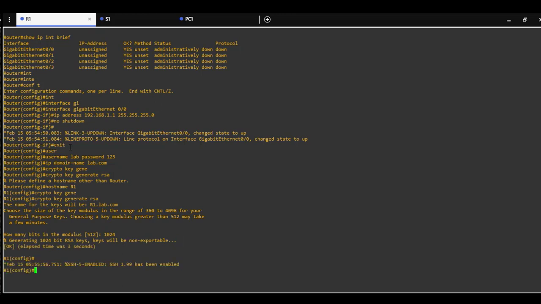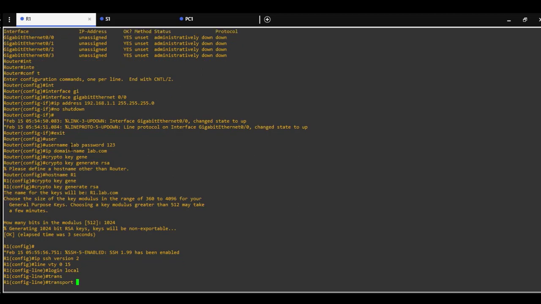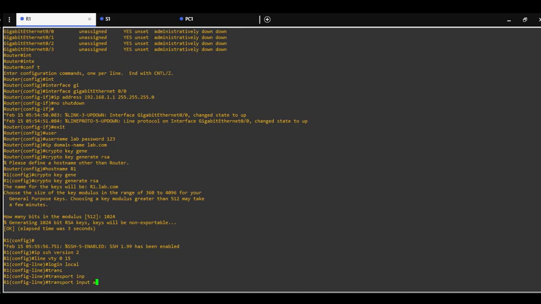IP SSH version 2. And we need to configure virtual lines for this router. There are actually 16 virtual lines, so we are configuring all of them. We are specifying login local, so that means again that we will use the locally stored database with the username and password that we just created, and we are enabling incoming SSH connections to this router.